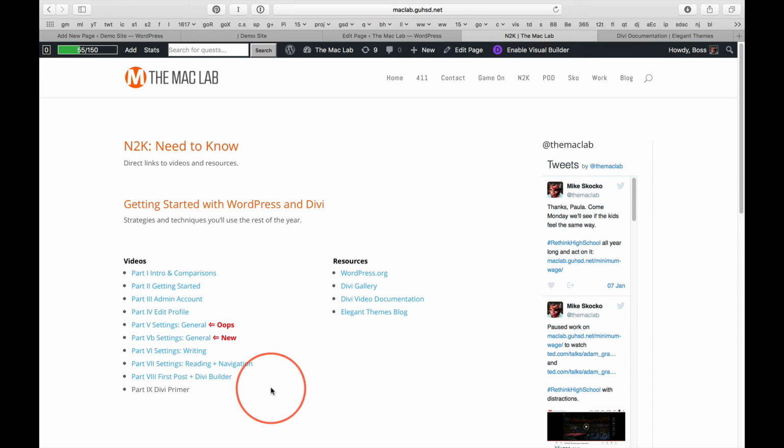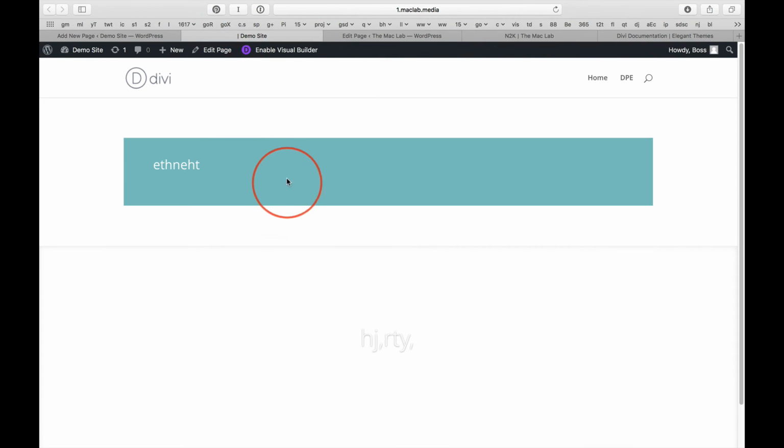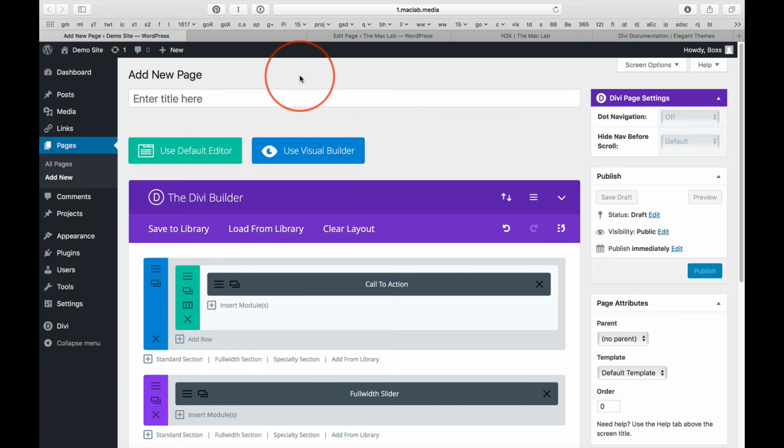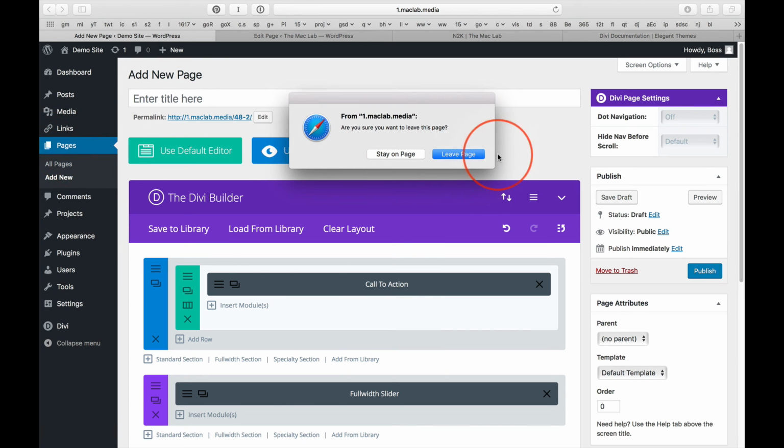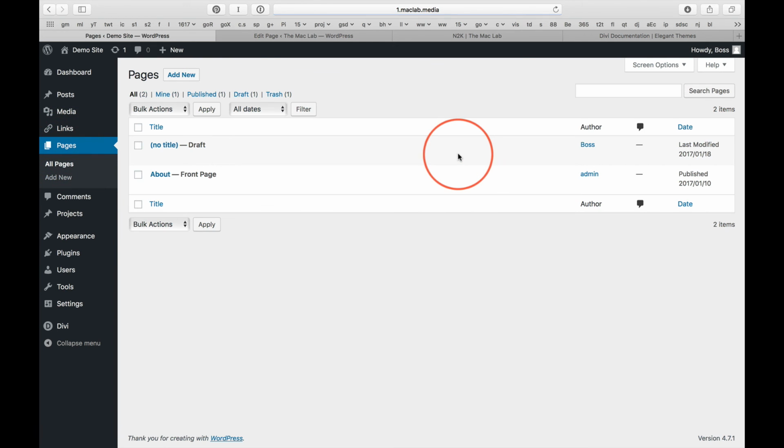Spend some time with Divi today, experiment, and when you create new pages on your site, or the demo site, when you're doing this, these aren't forever. We can just close that right there. If I head back to pages, and I'm going to leave the page because I don't want to save that. Hey, we got a draft with no title. Do I want to save it? Maybe. If I don't, just throw it away.